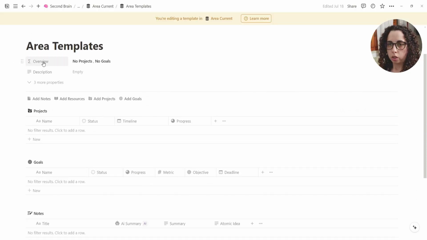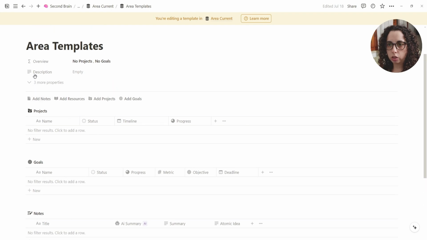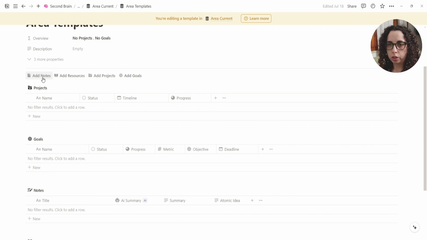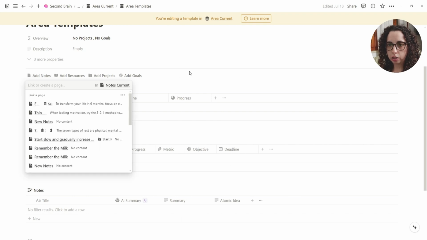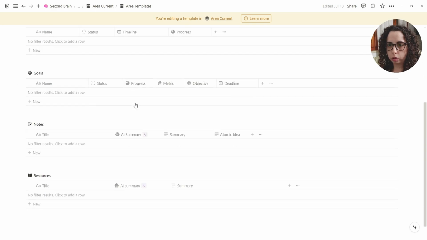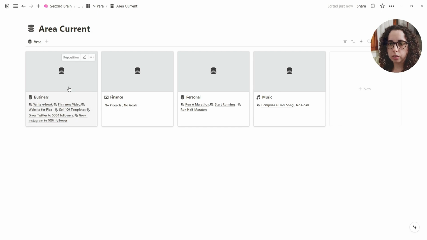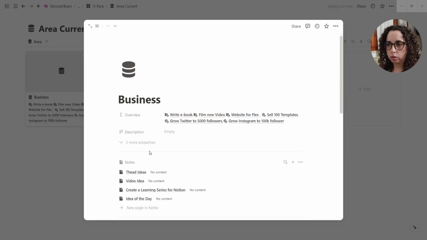So overview already explained, and this is the connection. So this is connected to notes, resource, project, and goals, right? So this is a way to quickly add notes, resource, admin, project, or see, right, which project, and see the detail of the project, the detail of the goal, and notes and resource, etc. And let's open one to see.